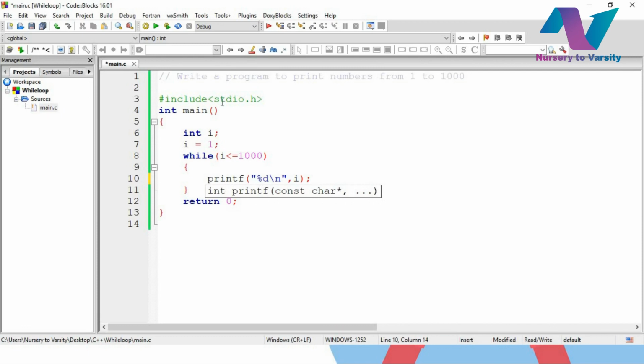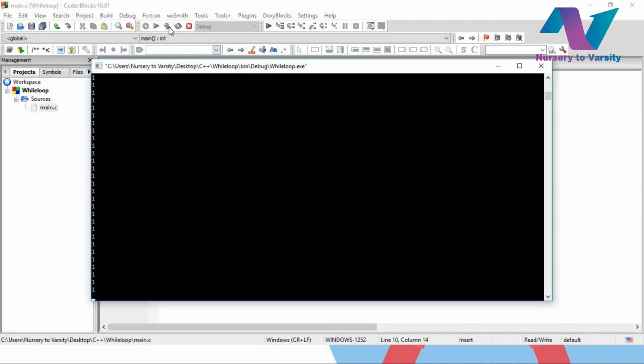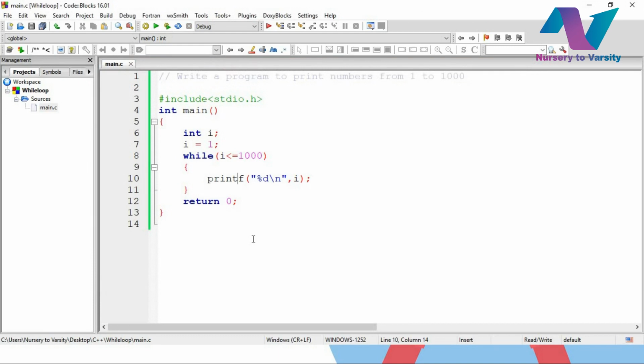I can show you the result. If I go and build and run it, then what will happen? There is an infinite loop which is writing 1 over here because we are not incrementing the value of i. So we have to forcefully close it. So this is the first trap which we need to be careful about.